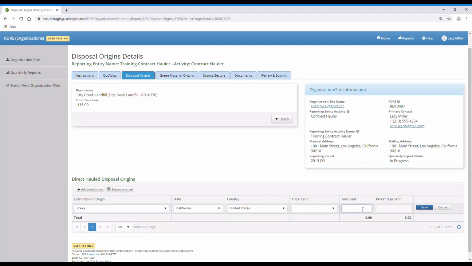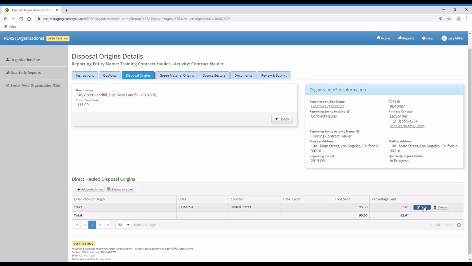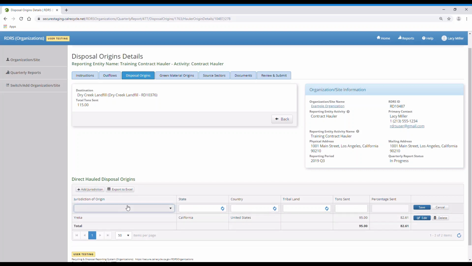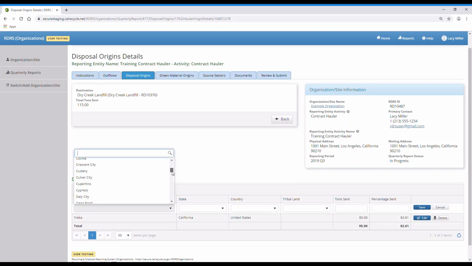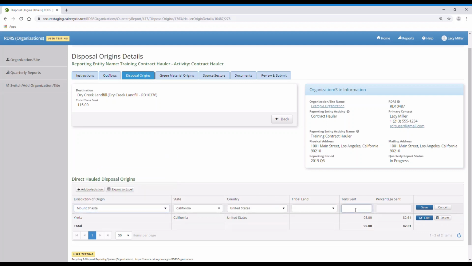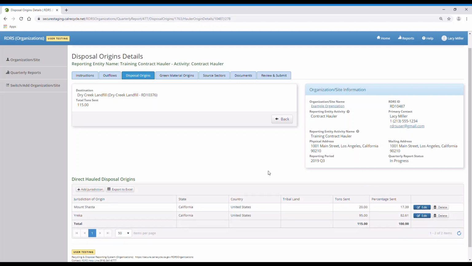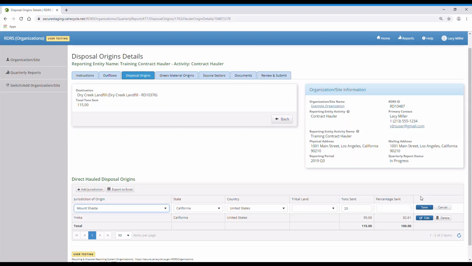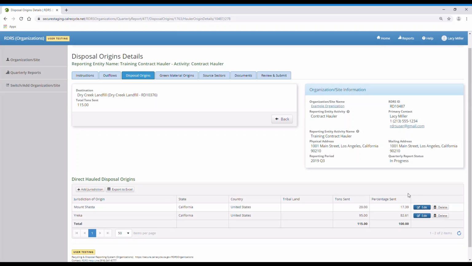Click Save after entering the data. The jurisdiction of Mount Shasta generated 20 tons. Click Save. You can edit any of these origins by clicking the Edit button for the origin you wish to edit. Click back to go to the main Disposal Origins tab.